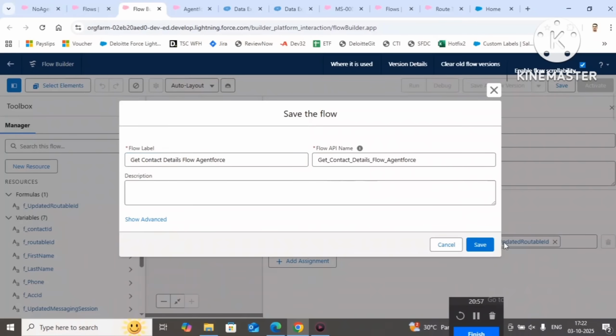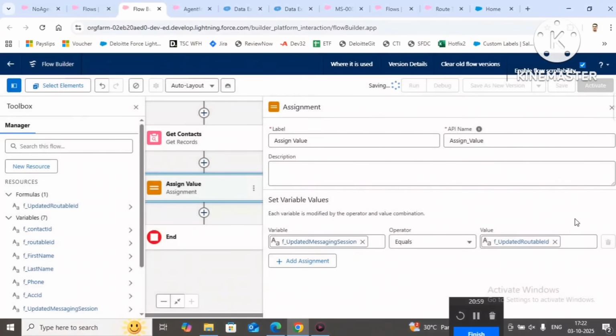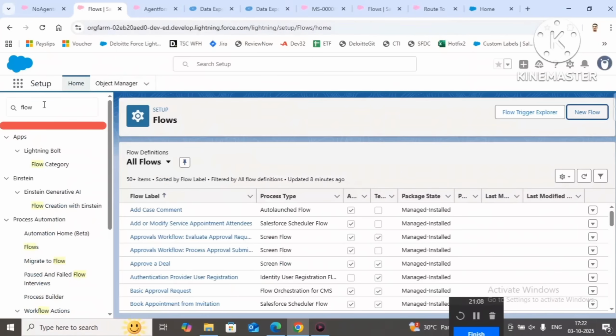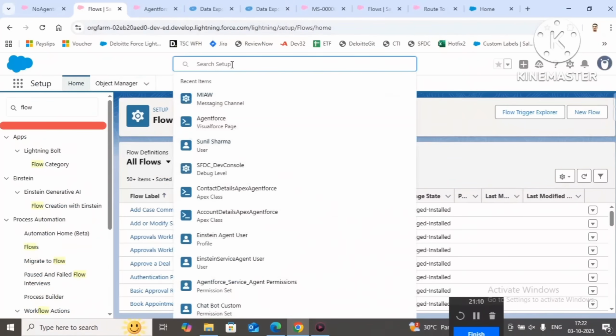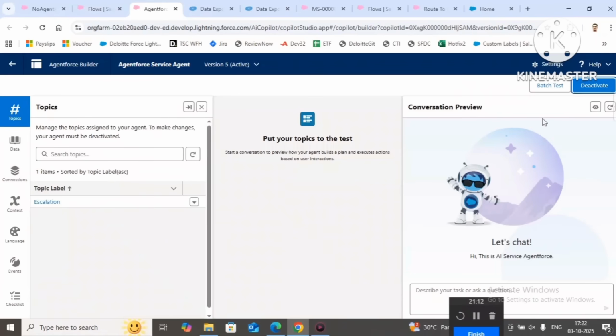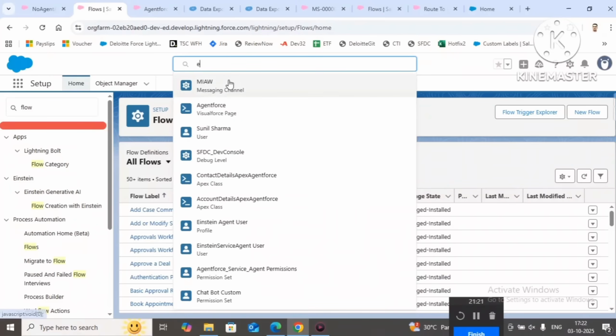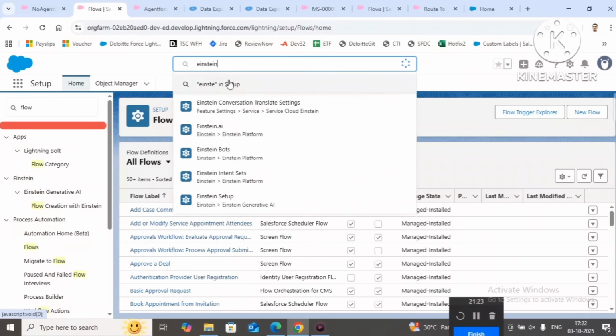Open. Click on active. So my flow is ready. Once your flow is ready, go to your user, when you have created agent force. So that time you have given one user. Okay. So in my case, this is my user. So open that user. So my user is Einstein.